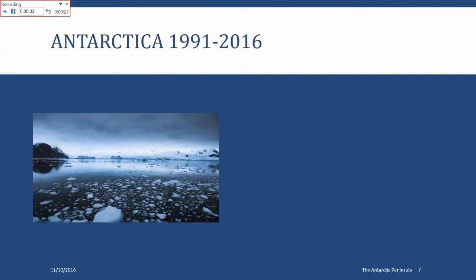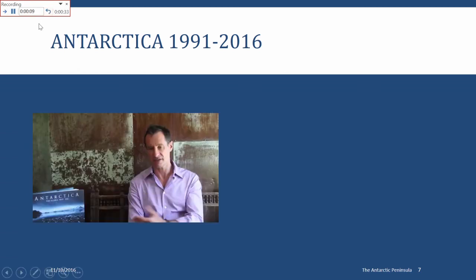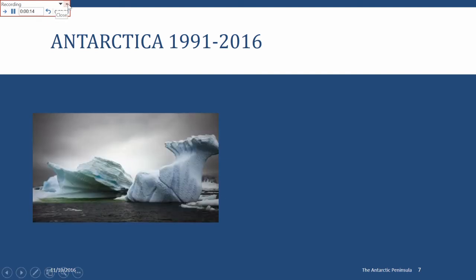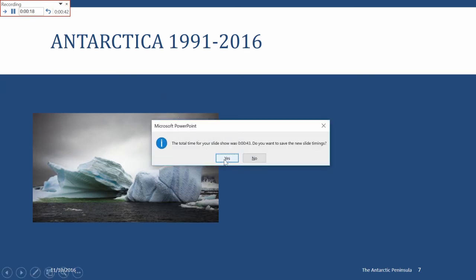When you are finished, you can end the rehearsed timings by clicking the Escape key on your keyboard or clicking Exiting the recording window. You will then be asked if you would like to save the new slide timings. Click Yes if you're satisfied with the timings, and click No if you'd like to start over.